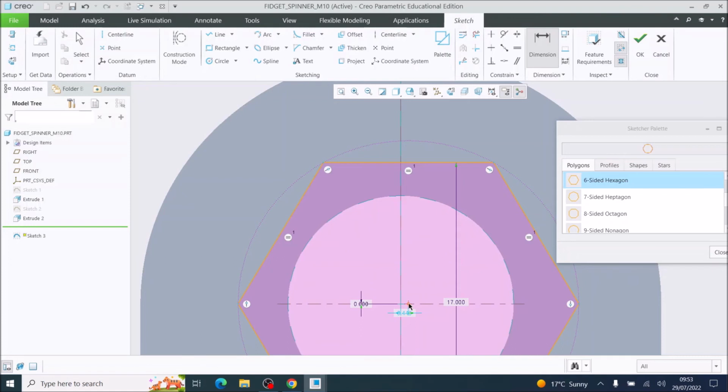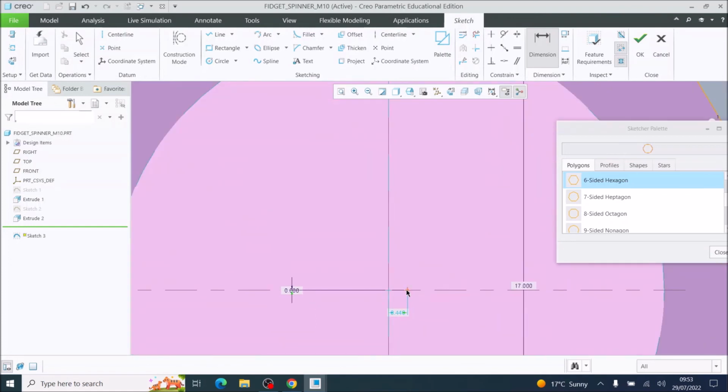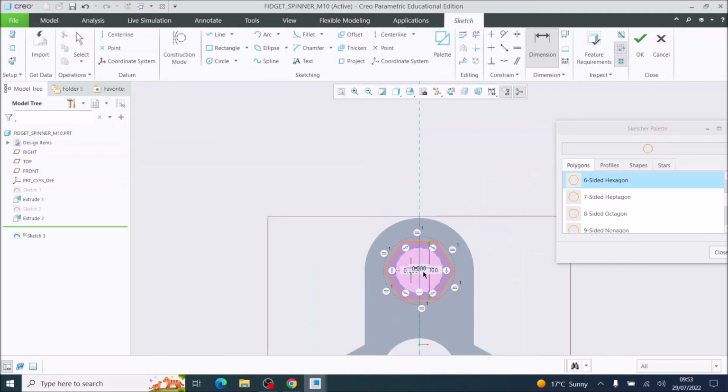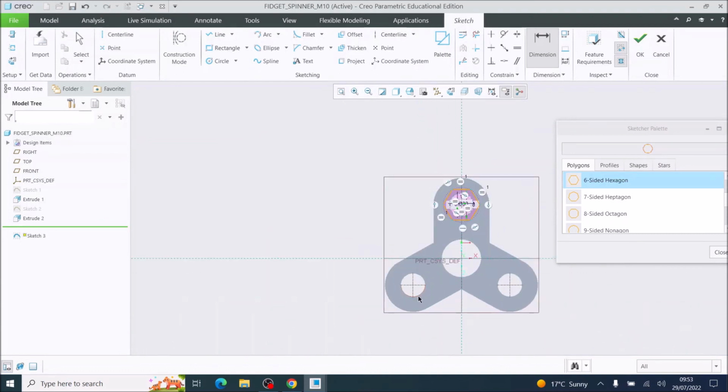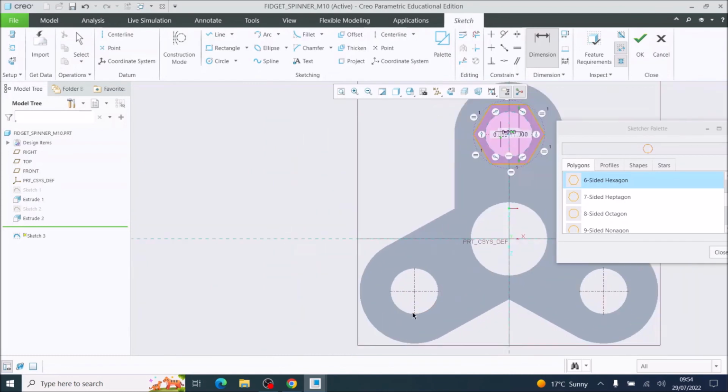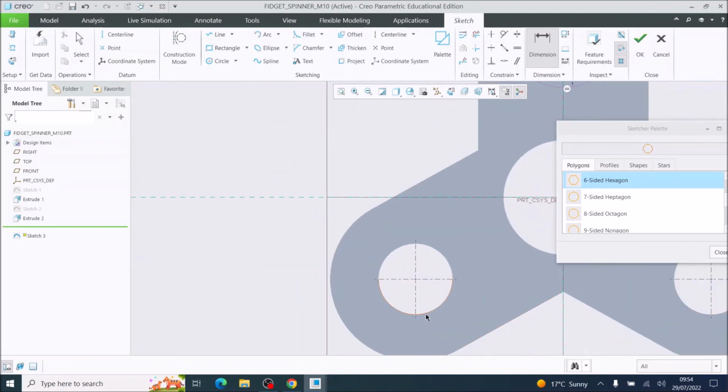So I'm going to do the same again. Now you actually have the measurement here, but if you don't, you can left click the center and press the scroll wheel. And again we're going to put 0, and it will move the hexagon across to the middle. Okay, we now have that positioned. We're going to do that now for all of the 2 outer circles.